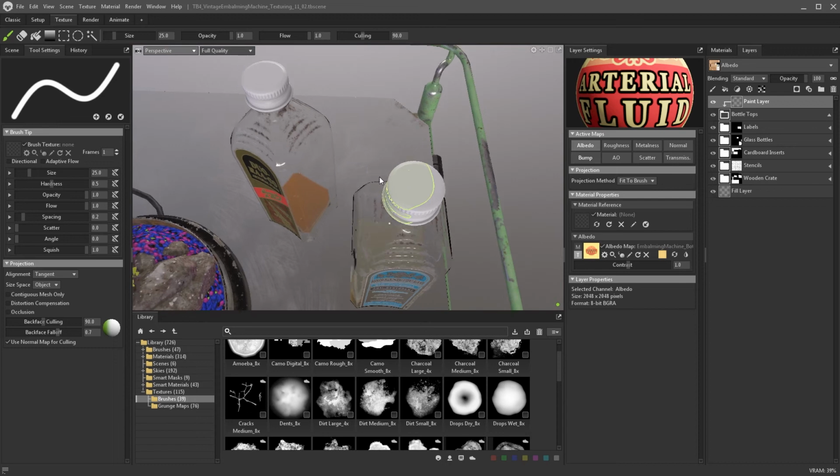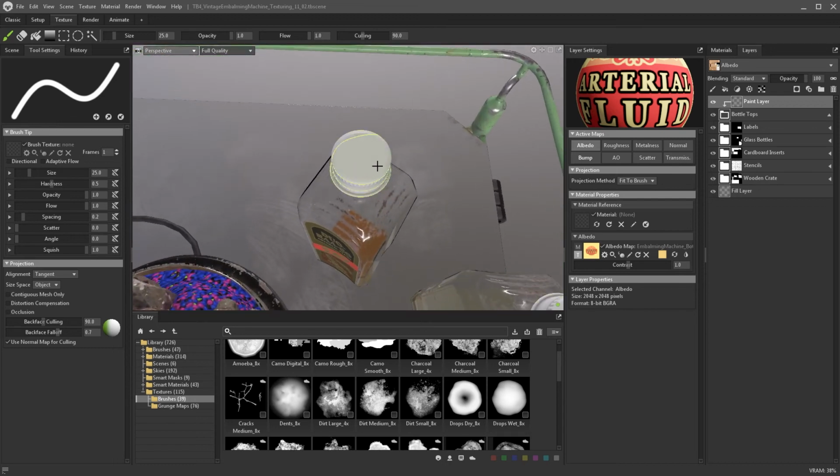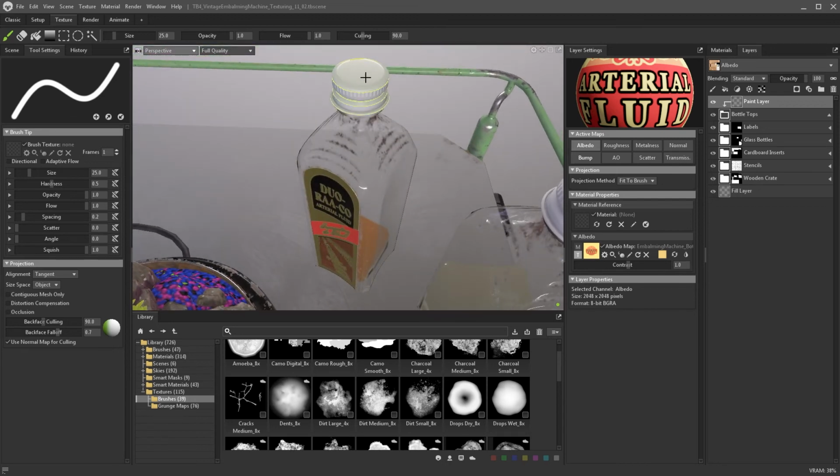We need to change the projection settings within the tool settings as well. These are different to the projection settings in the material that we just adjusted. The culling is the first thing we need to sort out because currently the green outline in the brush tip is showing me that whatever I apply with this brush is going to bleed onto all of the bottle cap, whereas I want it only on the very top.